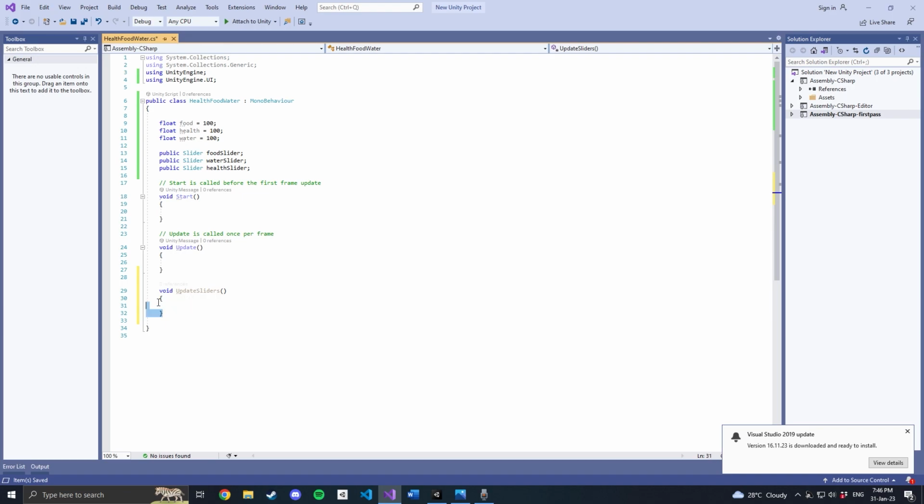And we'll use these curly brackets. So whatever is in update sliders will be within these curly brackets, and we could call that from any other function in our script. So this update is called once per frame. So whatever your frames per second are, it'll be called that many times per second. So void update, we want to call update sliders.